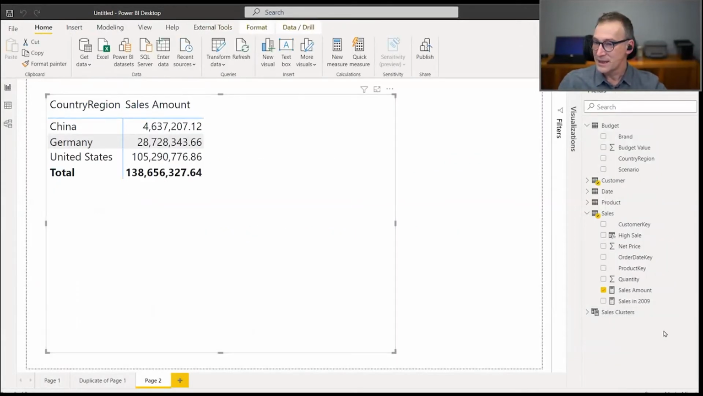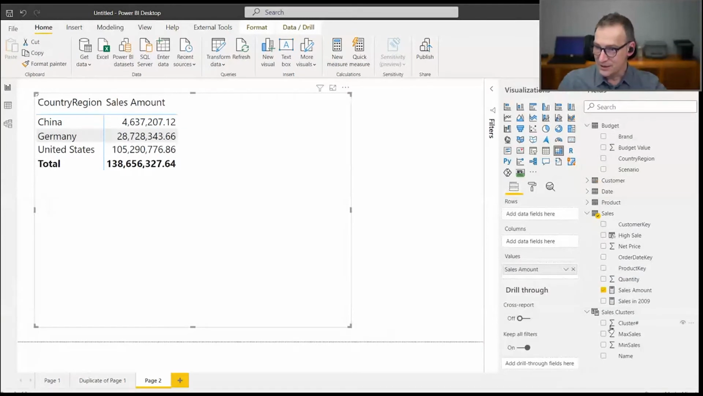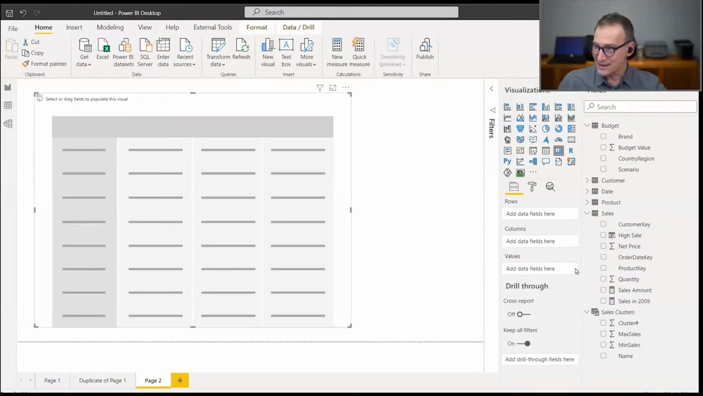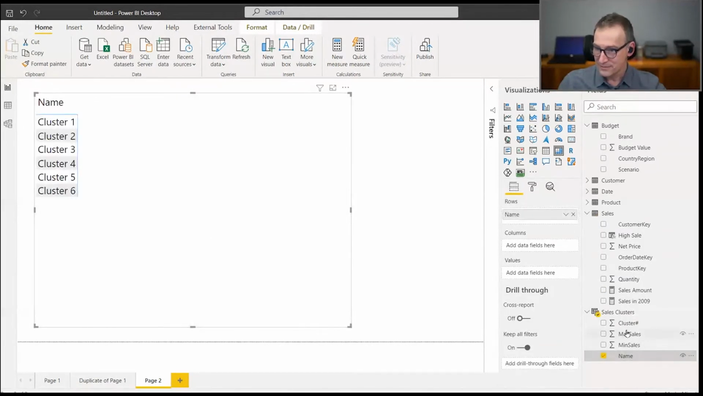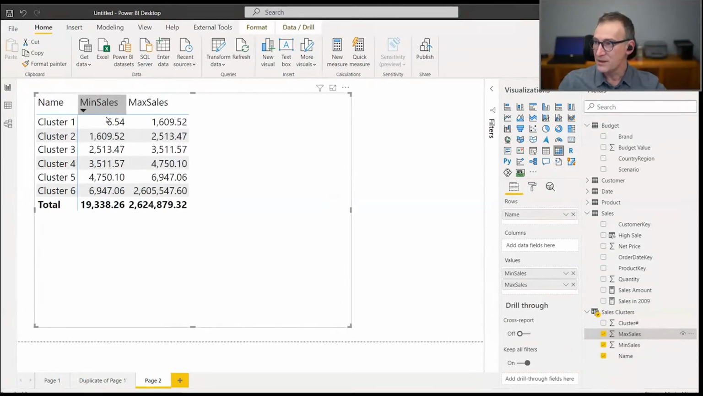Let's get rid of the country region from here. Okay, let's get rid of country region and sales amount, and we replace them with the cluster name, the minimum and maximum sales. So I have the name, the minimum, and the maximum sales, that is the amount for a customer in order to show it. First of all, which engine will execute this query?